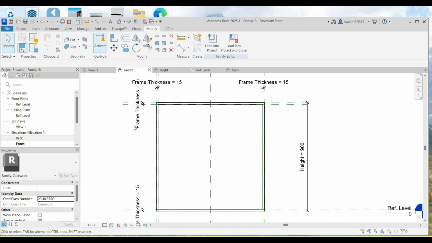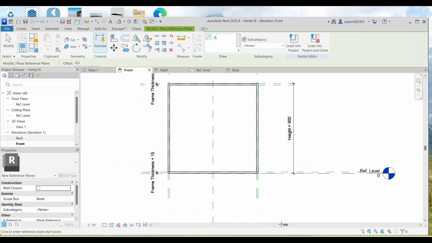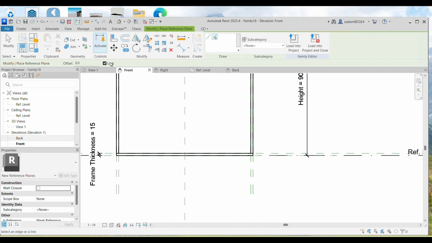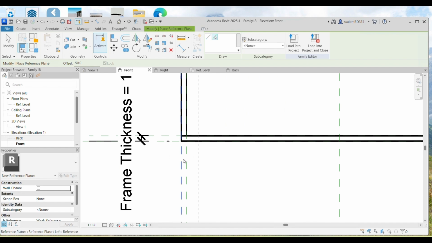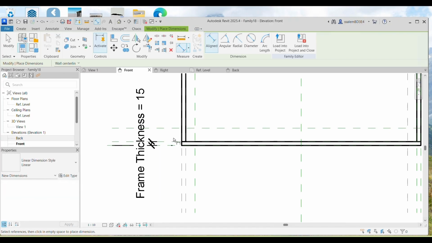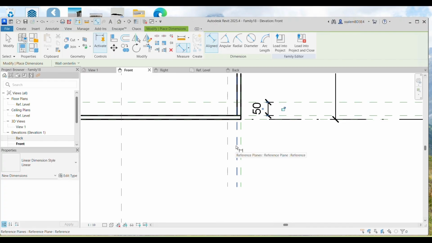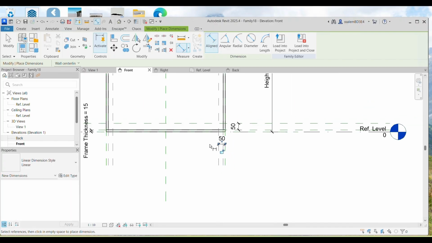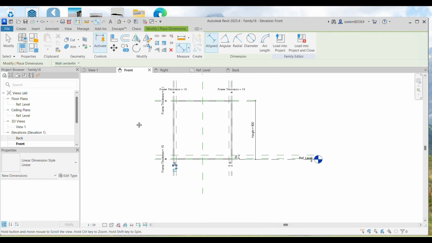And that looks good. And so now I'm going to create more reference planes, and this is actually for controlling the handle locations. So we'll set it to 50 millimeters as an offset for the position of the handles consistently. So to do that, we're going to dimension that 50 millimeters. And that looks good.